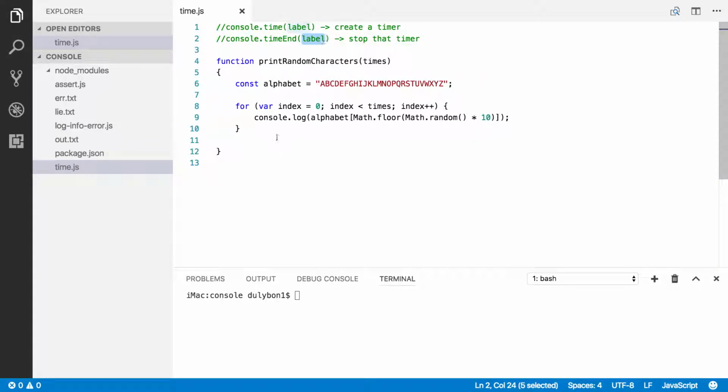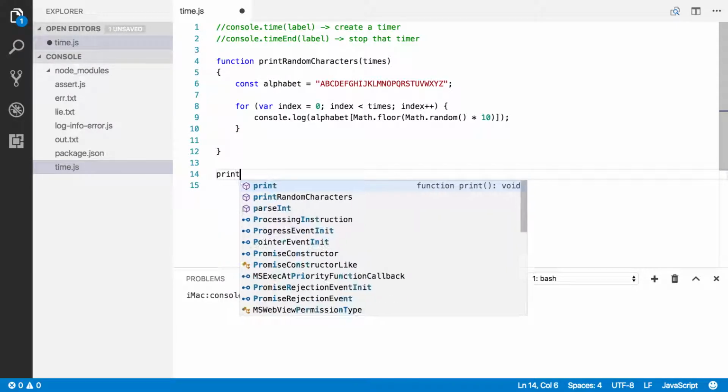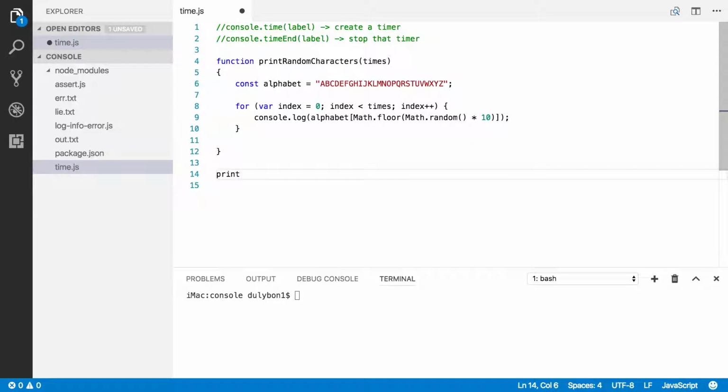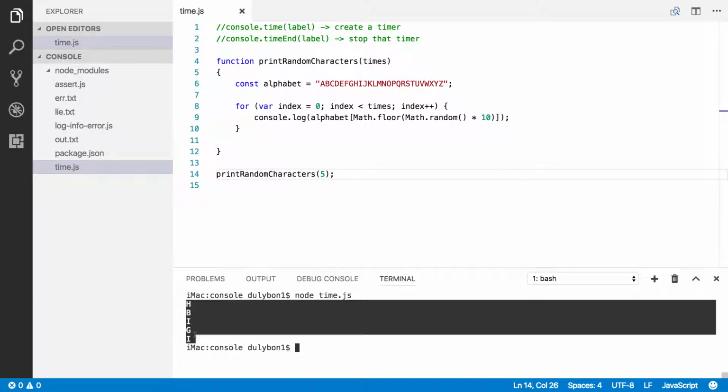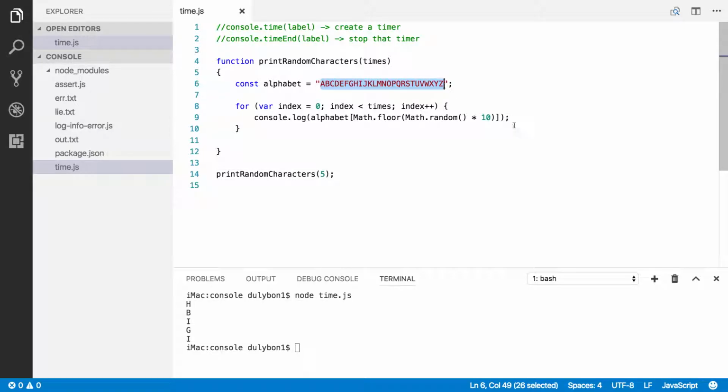Alright, so I have a function here. All it does is take a number that it uses as a count for how many times it's going to print a random character, which it picks from here, to the console. Let's go ahead and run that function and see how it works. Print random characters, let's say I want to do that 5 times. Let's run that and see what we get. All we're going to get here is just 5 random characters from that alphabet string.